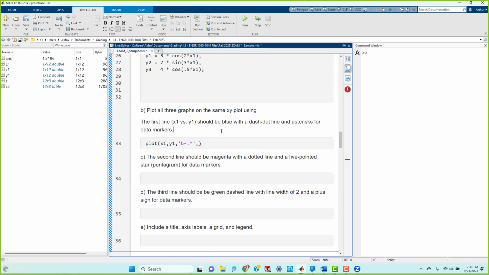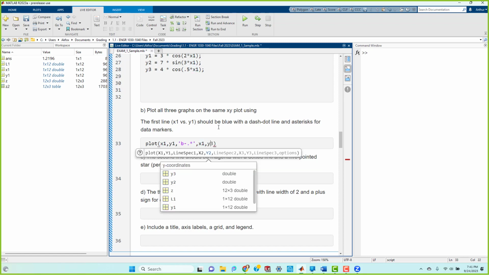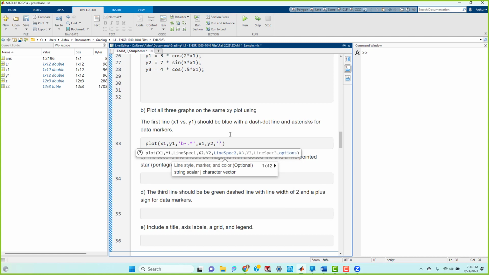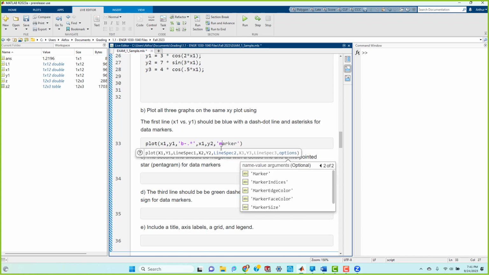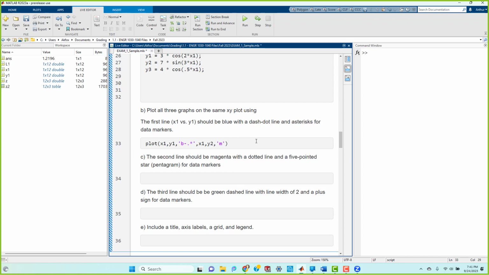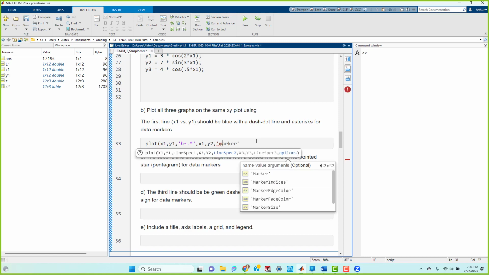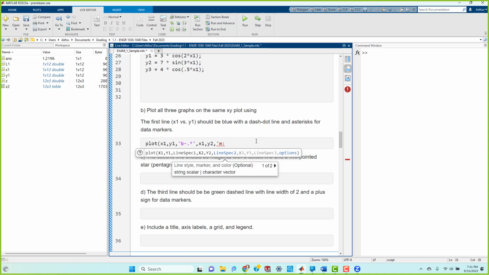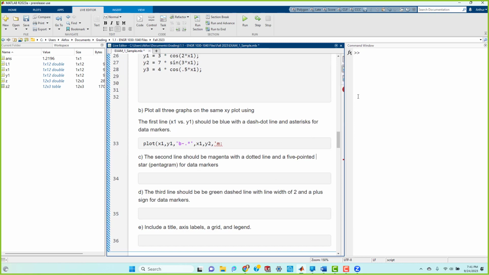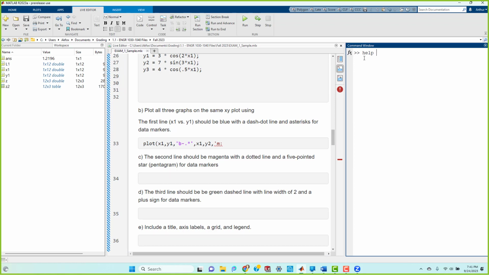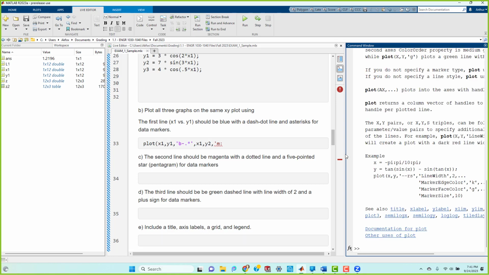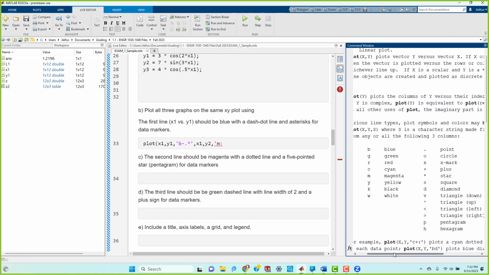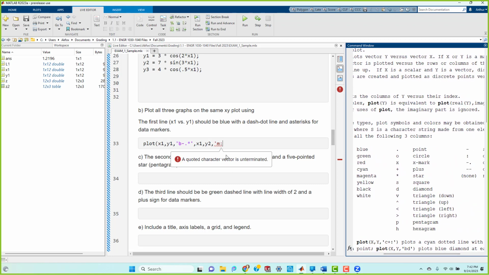Our second line should be X1 comma Y2 comma, and this time we are magenta, which I believe is M. And we want to have a dotted line. That's a colon. Oops, wrong side. I hate when it does that. I really hate when it does that. And then a 5-pointed star. What is a 5-pointed star, a pentagram? I don't know all of those, so that's where I have to use the help window inside of MATLAB, and we just do help plot. And we come up here, and right here it tells us pentagram is a P. Well, that makes sense.